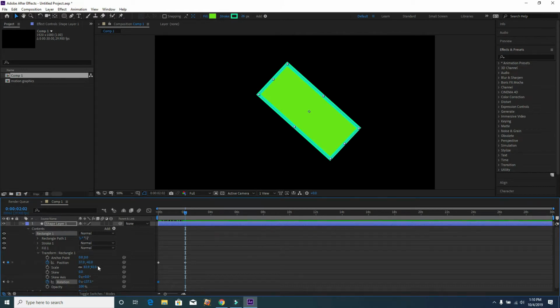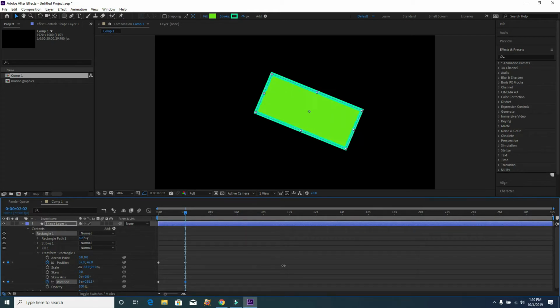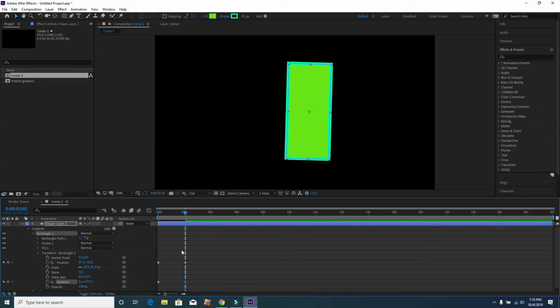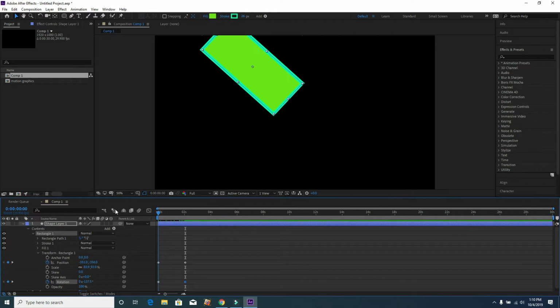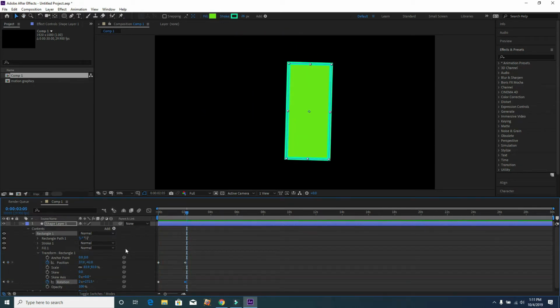Alright, so while this rectangle reaches this destination, we want to rotate it 2 times before it reaches the destination. As you can see, this 2 is the number of times the rectangle rotated. We are going to go to the beginning of the time, and if we play it, there we go, it rotates 2 times before reaching the destination.